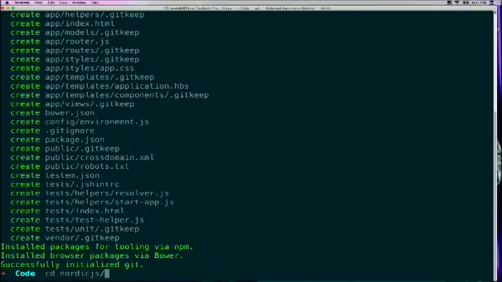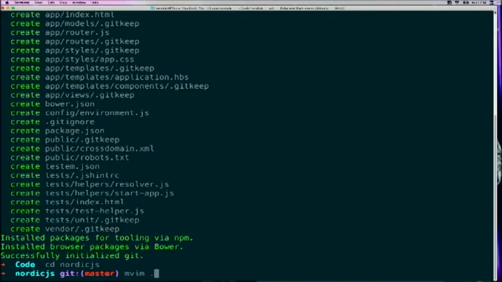And let's just hope that our conference Wi-Fi stays up. All right, done. So let me CD into this now. And I'll go ahead and open this up in Vim.